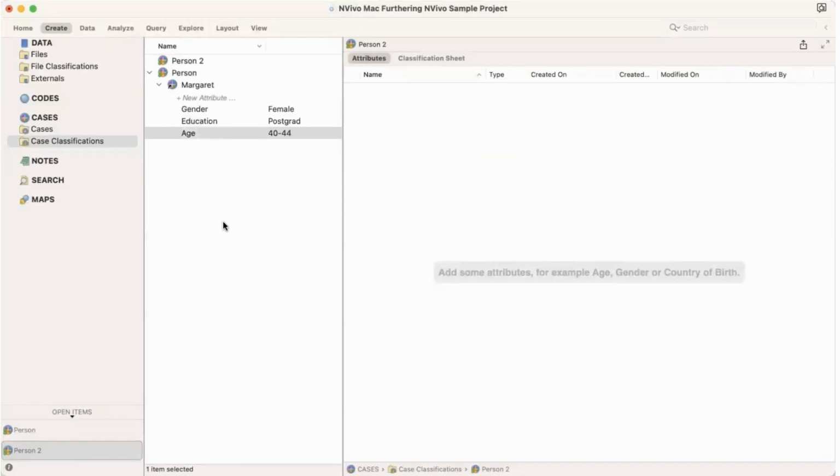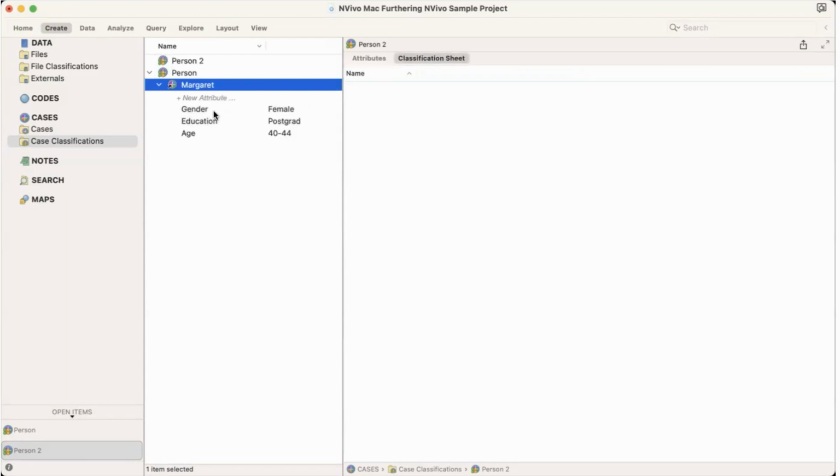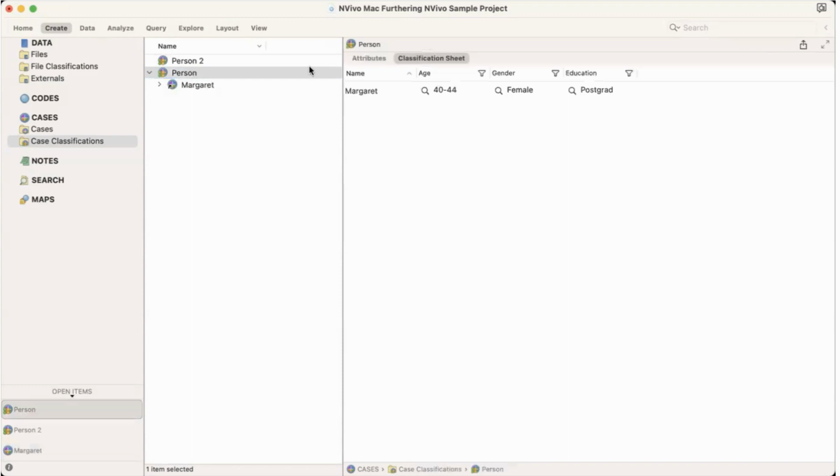We have assigned it to Margaret, and now Margaret has a defined gender, education, and age. And we can see the classification as well. This is Margaret. Her age is 40 to 44, female and postgrad.